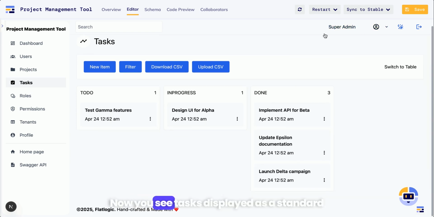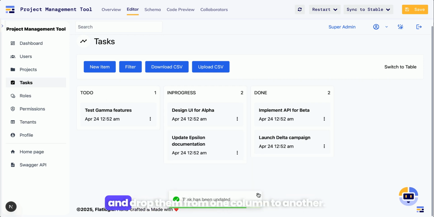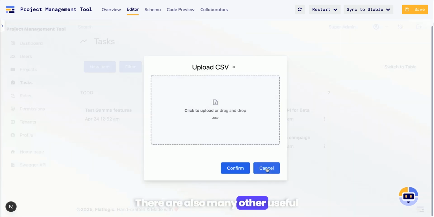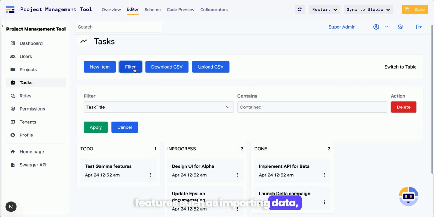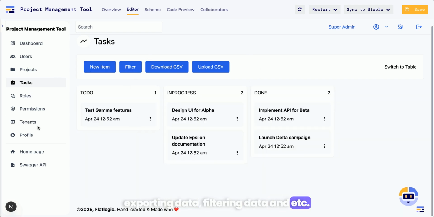Cool! Now you see tasks displayed as a standard Kanban board, letting you easily drag and drop them from one column to another. There are also many other useful features such as importing data, exporting data, filtering data, and so on.